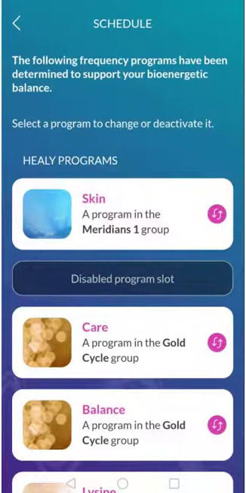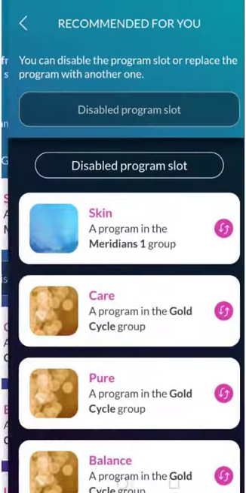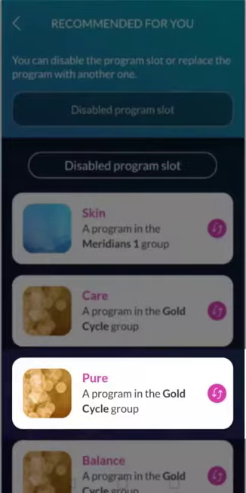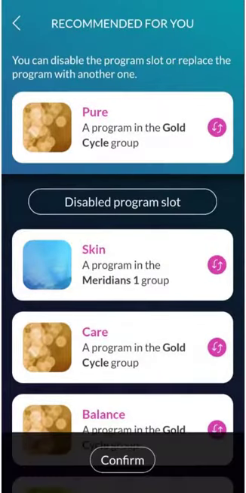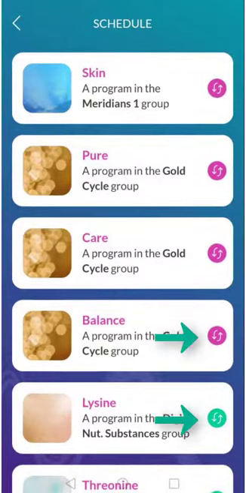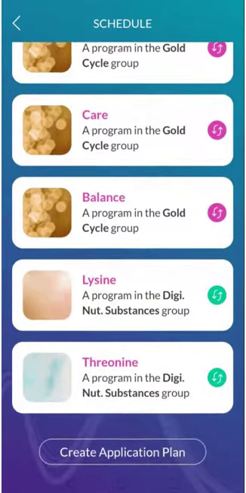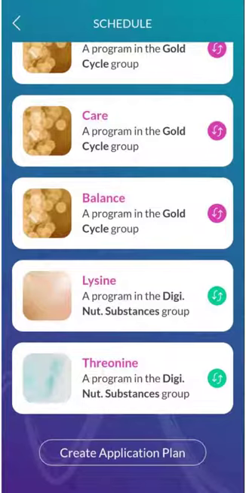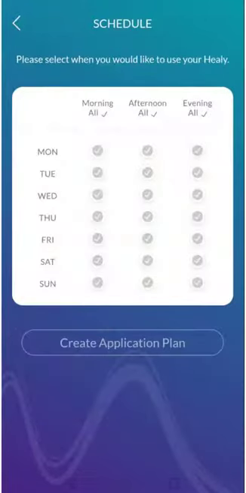Inactive program slots can alternatively be refilled by tapping on them again. The different colors of the two arrows indicate whether you have already changed the program or whether it is an original result. You then create your application plan by tapping on Create Application Plan.